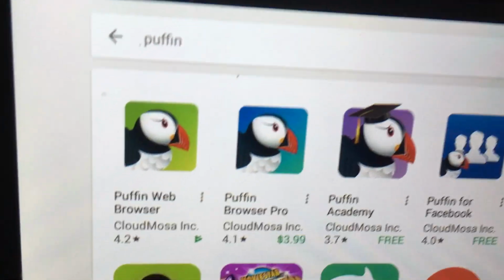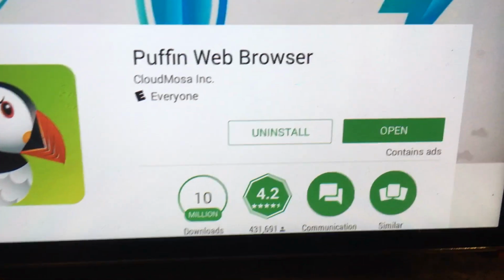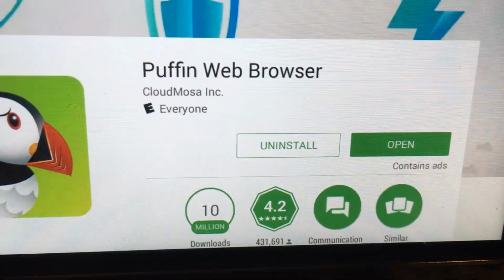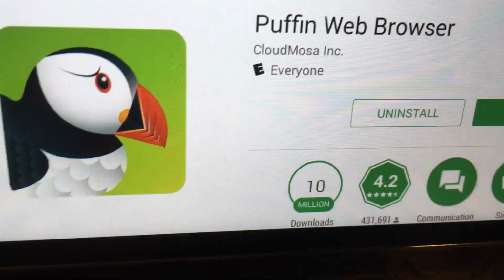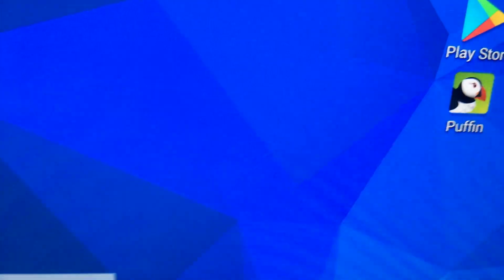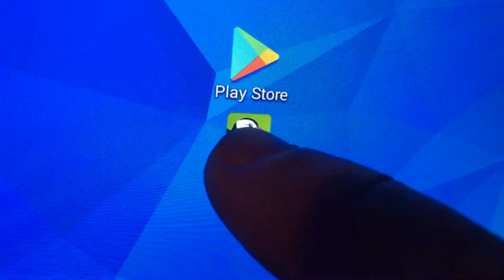The key is Puffin Web, the first one right there, okay? You select that. It is free. It contains ads, but I don't even notice the ads. The key is, it's free. I've already installed it, so you would install it, and you then have your little icon here. We're going to launch it.